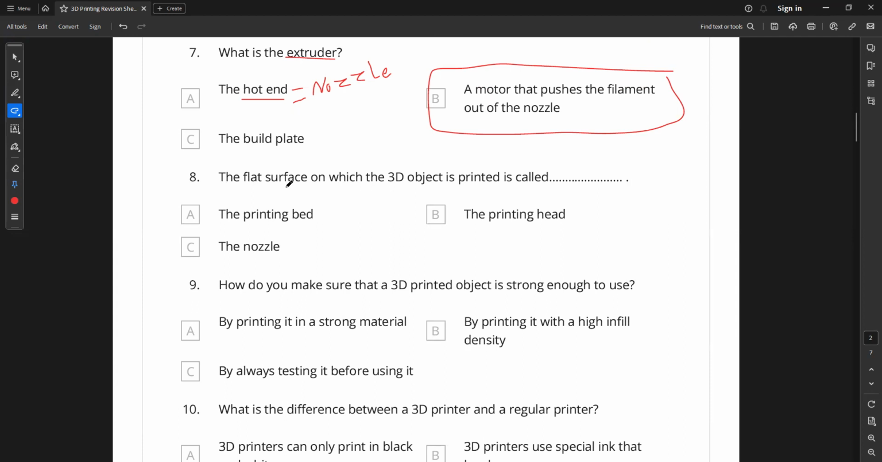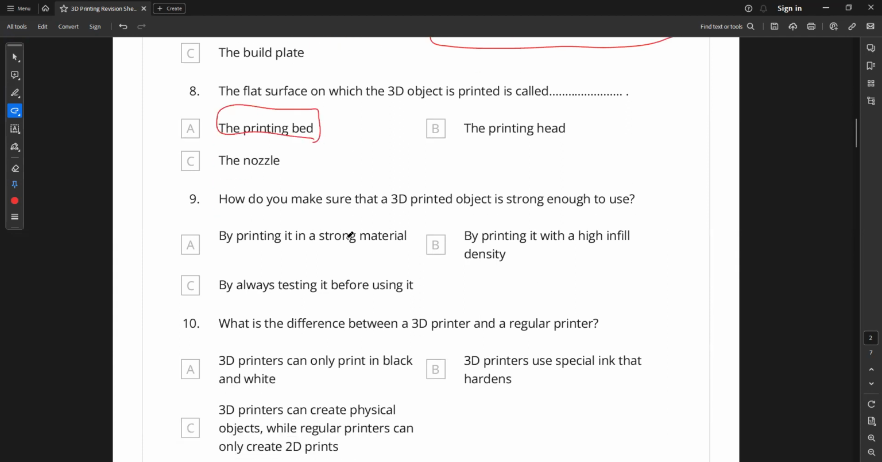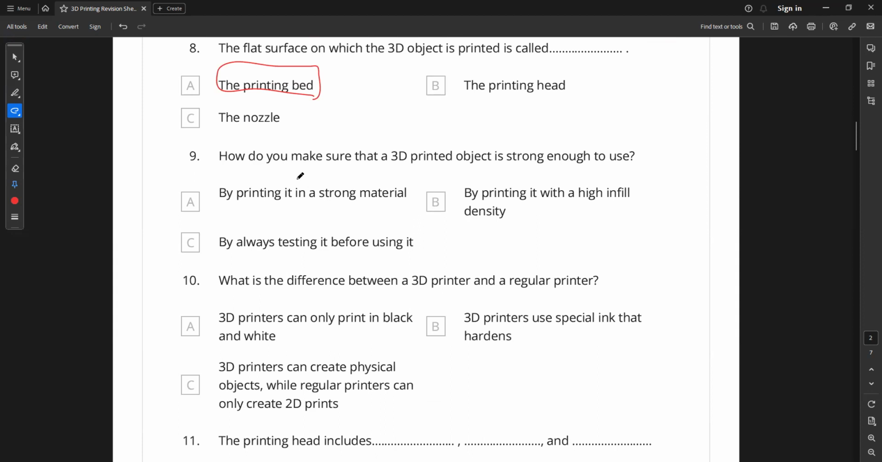Number 8, the flat surface on which the 3D object is printed on is called what? Of course, it's the printing bed. Number 9, how do you make sure that a 3D printed object is strong enough to use?